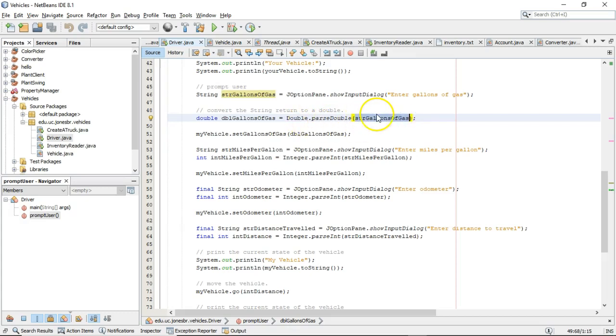Double parse double is going to convert that from a string to a primitive double type. Now, there's a subtle difference here. Notice that on the left we have the lowercase d double. That is what we call a primitive double type. That means we can invoke methods on that directly. A primitive type is mapped directly to zeros and ones on our storage mechanism.